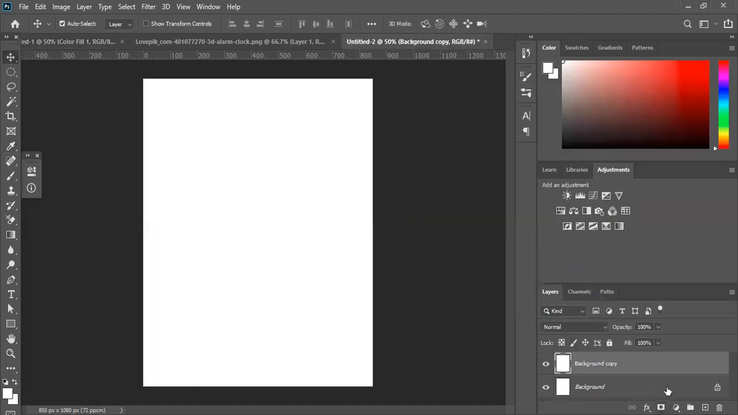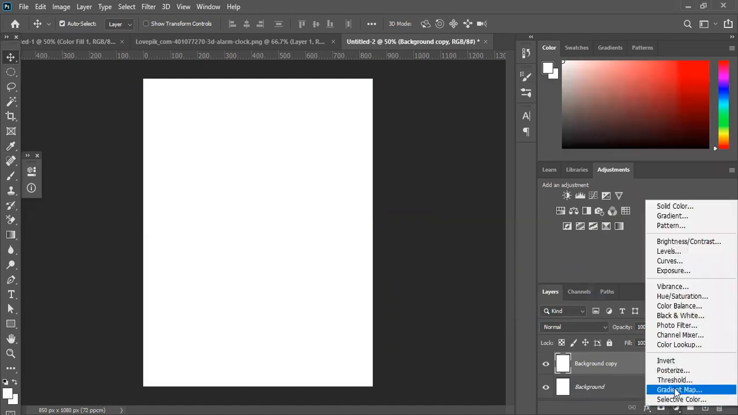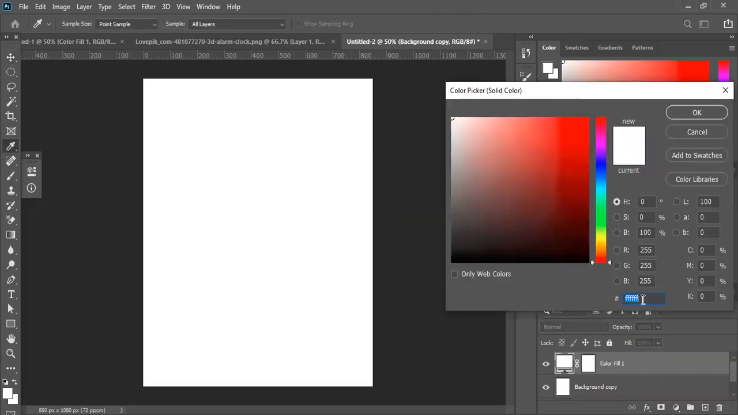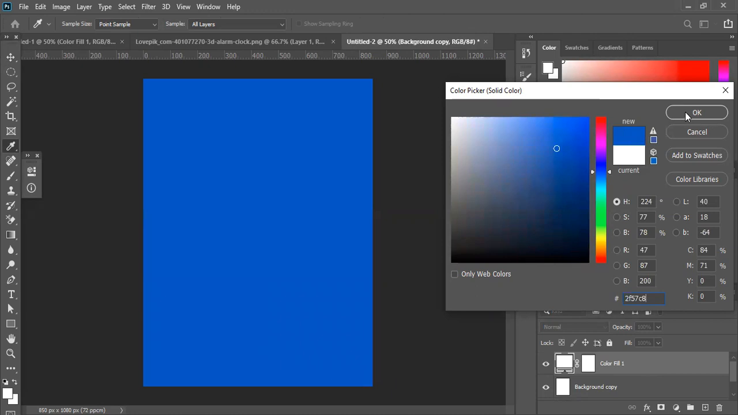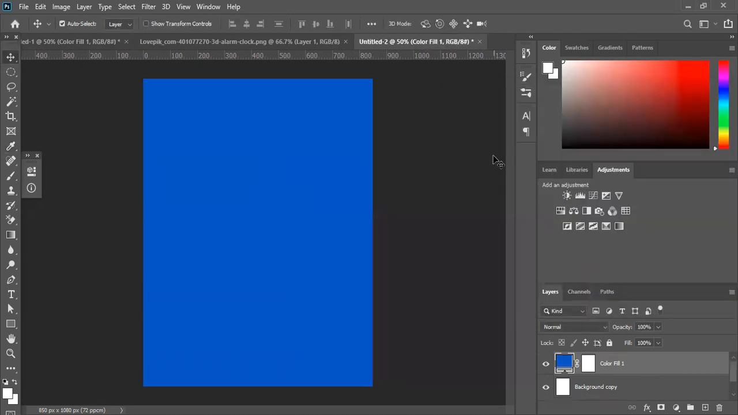Now, to actually fill this canvas with color, you come over here, you go to solid color, and then you can see I can just click Control V, and I have pasted the color of that design over here. Now, there's something we want to do.